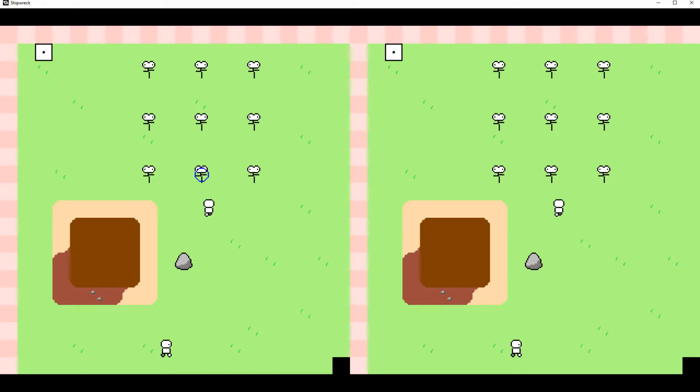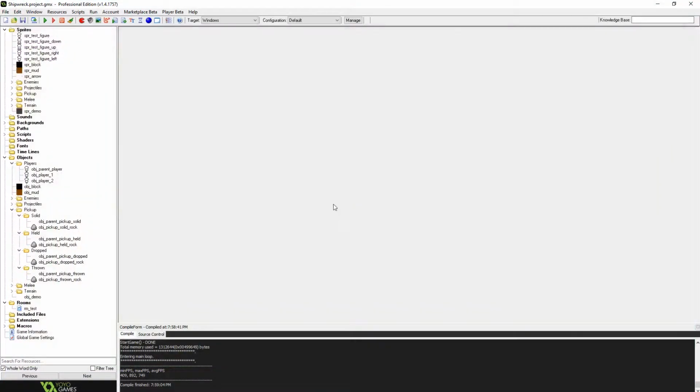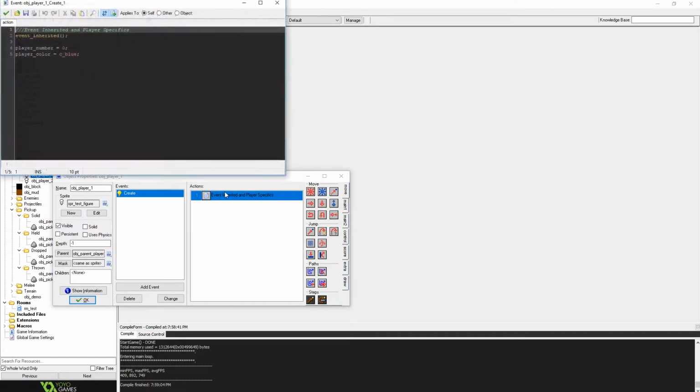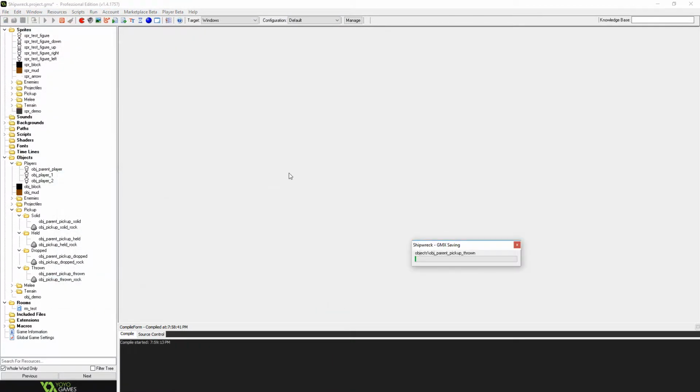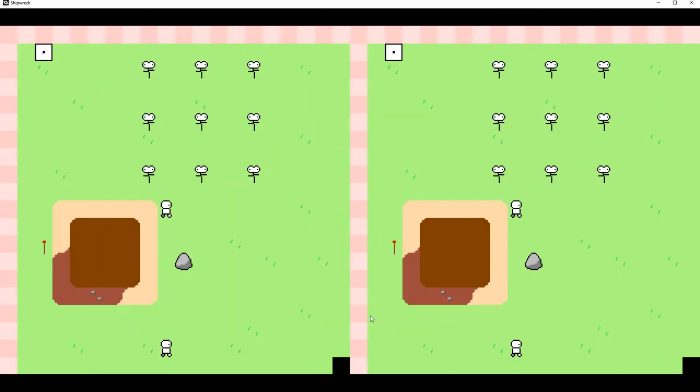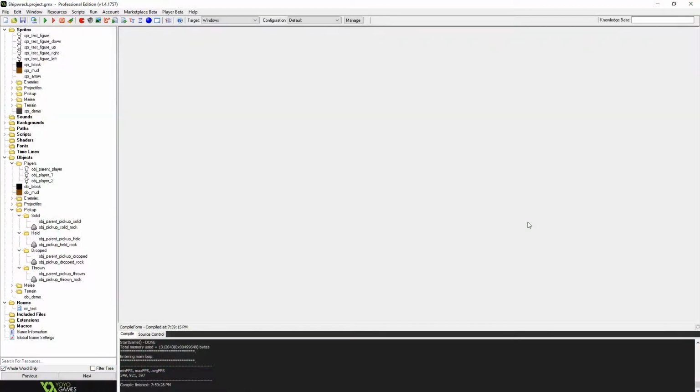Uh-oh. They're both blue. That explains it. I made them both blue. Okay. They are correct. Alright. So now to add some minor HUD elements.